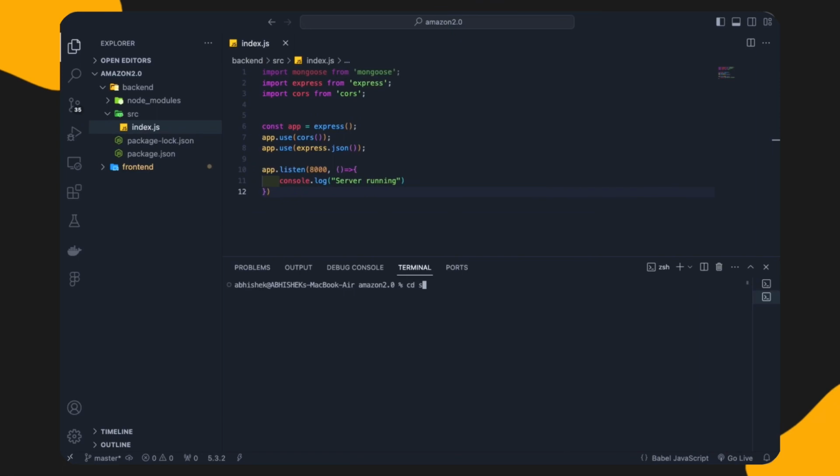Now how can we check whether our server is running or not? Just open your terminal and move to the server folder. We have given the name backend. Now I am inside backend. Now I will write node src/index.js.